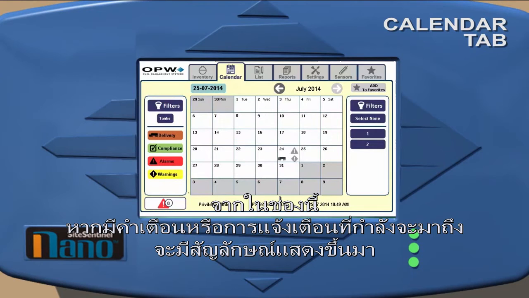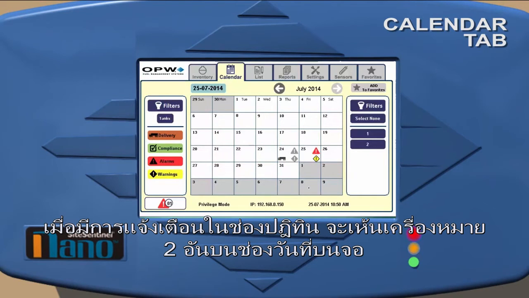So what will happen is that the console will be sitting there, you're looking at the calendar view, or it may even be dark. Next thing you know, the beeper is going to go off. So now that you see the horn going off, you hear it going off, and you see that there's now two icons on the screen. And these are warnings and alarms.